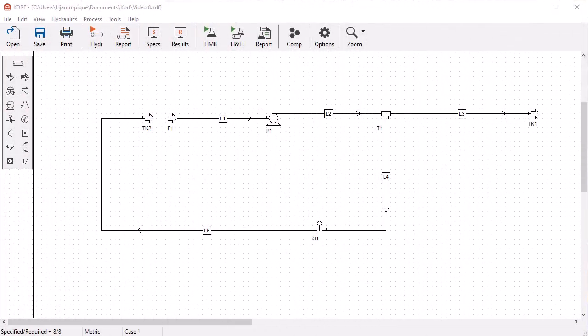Welcome to the Corf tutorials. Today we will learn how to use equations and size a restriction orifice.